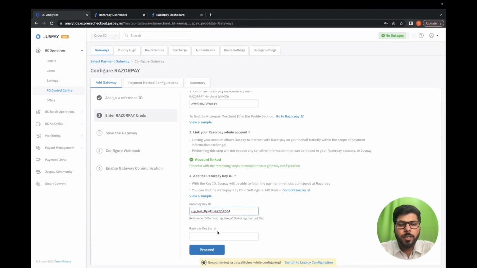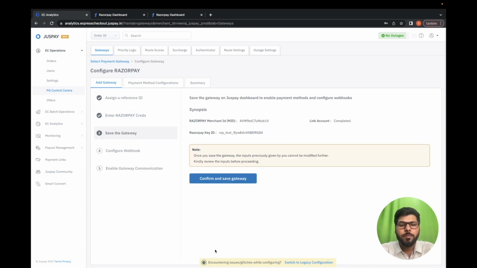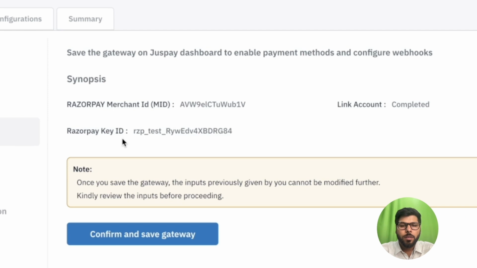Razorpay key secret is an optional parameter. In case you want, you can paste it here. We will just proceed without pasting the key secret. Now the third step is to save the gateway. But before saving the gateway, please revisit all the parameters that you have entered. If the values are correct, you can click on confirm and save gateway.